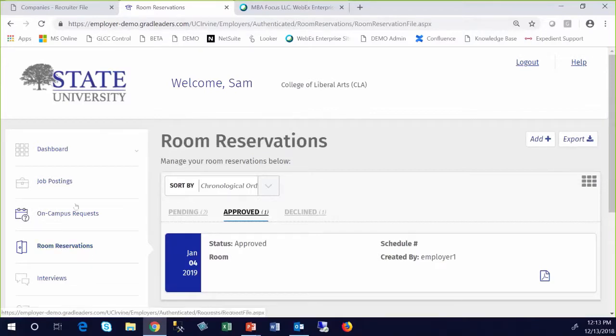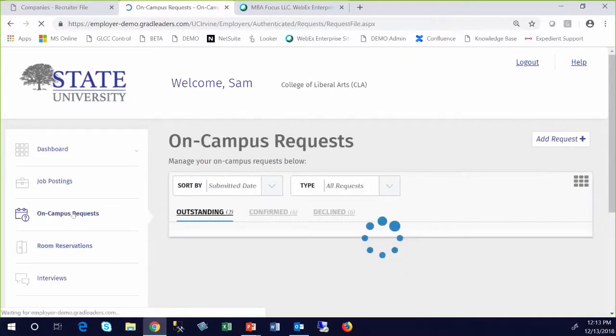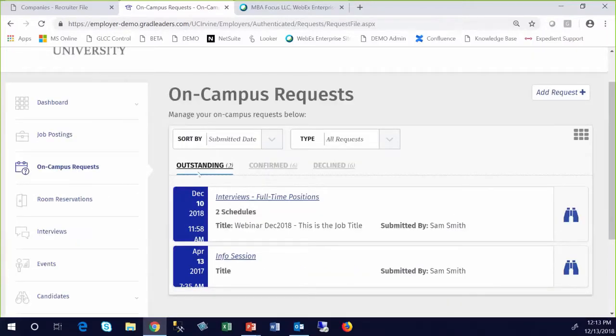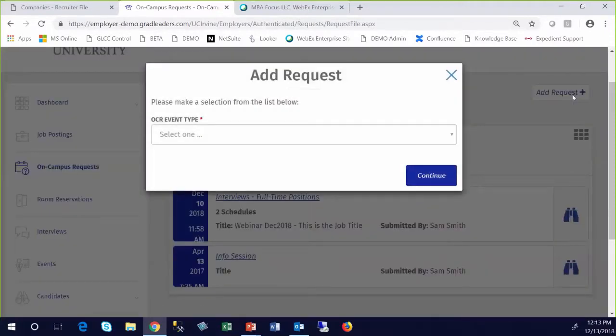Now let's just go ahead and get ready to make our on-campus request too, now that we're here in the employer module. You can see they've got, again, a similar interface. They've got a couple of outstanding requests already made here on the demo site, a handful already confirmed and declined and so forth. But let's just make our new interview request now.